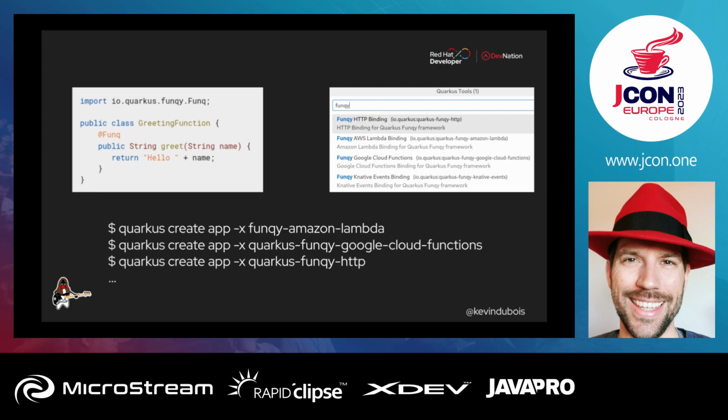So you can see here a very simple example of a function created with Quarkus Funqy. You just add the Funq annotation, and the magic happens after that, because you just add an extension. You can see there, for example, Amazon Lambda or Google Cloud Functions, Knative as well. We'll see that in a little bit. Or you can just create a very basic HTTP function as well.